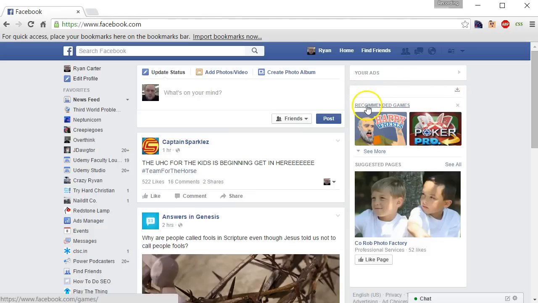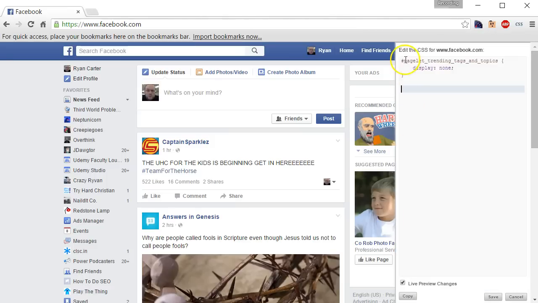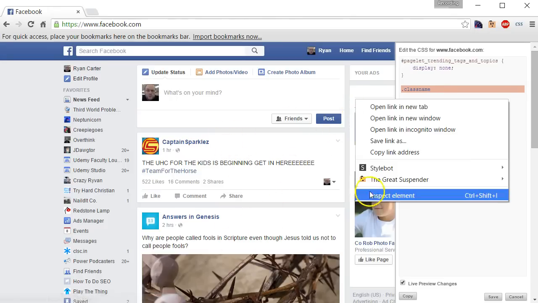Now, if you want to get rid of recommended games, you can do the same thing. You just find the ID for this or the class name. So if you're in Stylebot and you want to hide something by class name, let's go here. This with the hashtag is an ID. If you want to hide something by class name, you can do dot class name. Whatever the class name is, it will be whatever that is in the inspector. So let's say we want to hide games here.